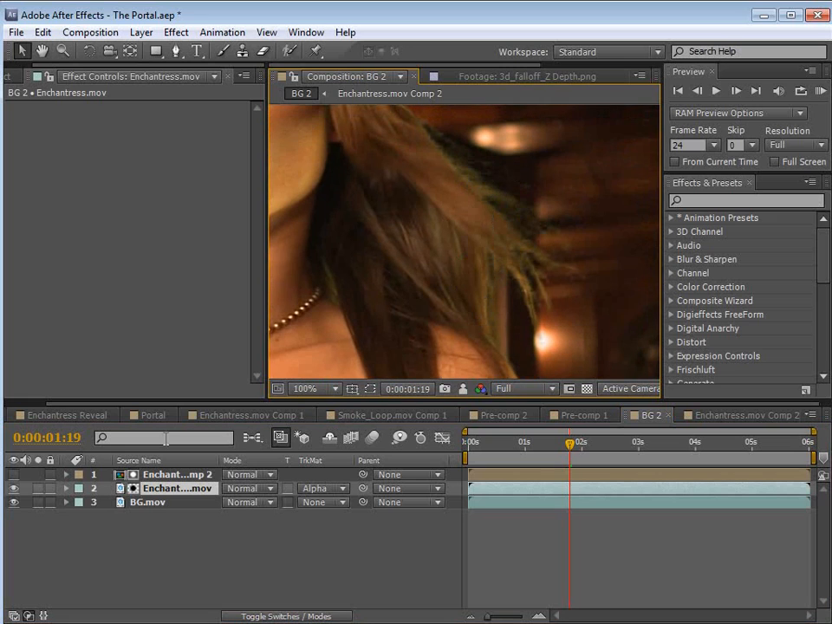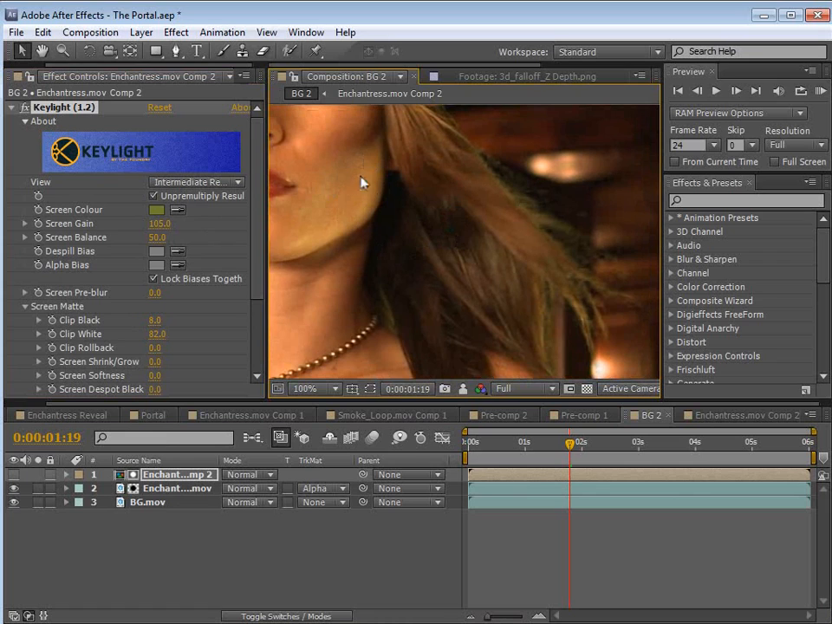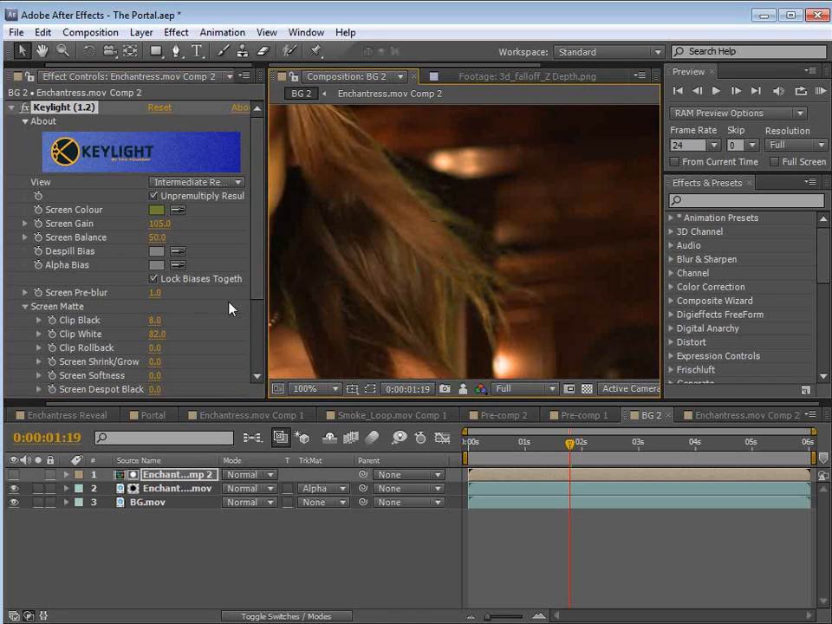So the way it's going to work is instead of adjusting our clip, we're going to go up here to the alpha with the key light and make a few adjustments. A couple of areas I'm concerned about: her cheek and her hair. So first, we'll set the screen pre-blur, which sort of blurs the image before the key. We'll click on that, and that makes it a little bit nicer. And we also want to play with the screen balance.